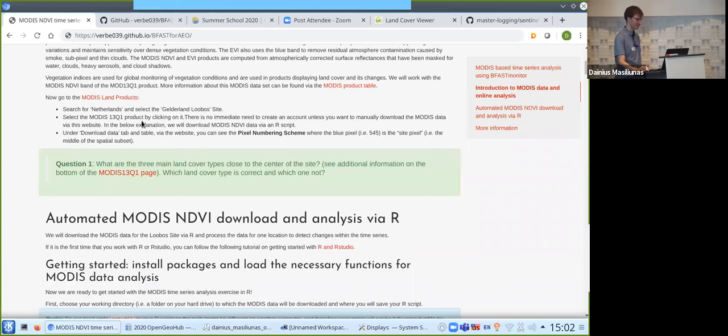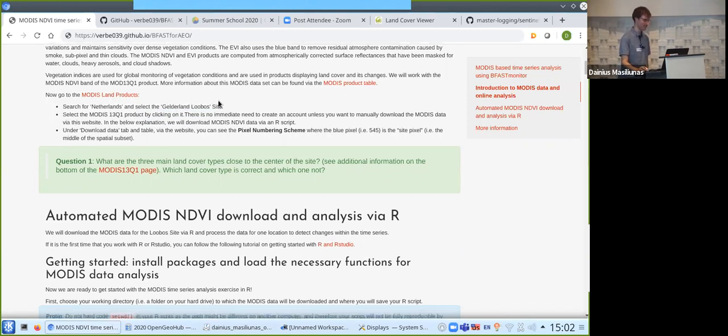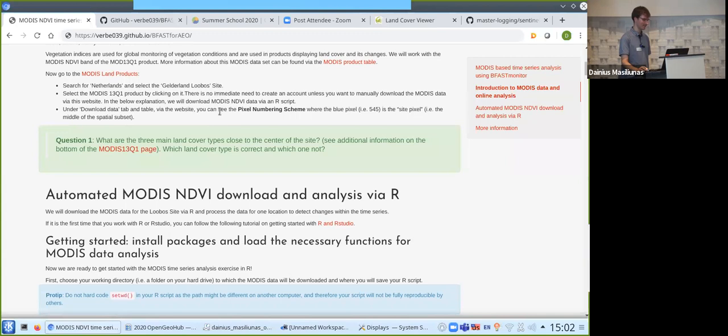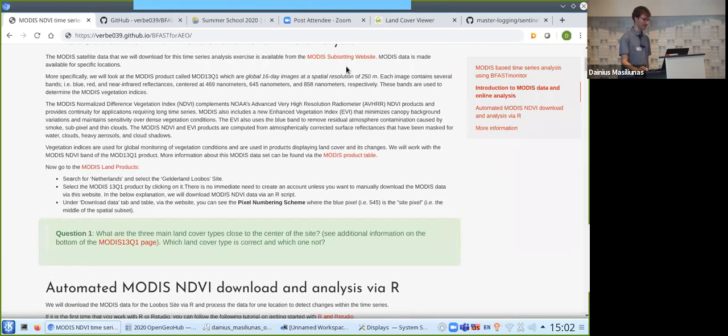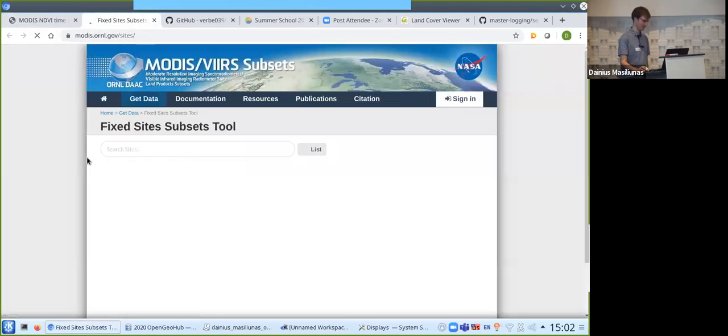And so first things first, we need to select a particular site. Since we're in Wageningen, we can select the site that is closest to ours, but it's not necessary. You can also just choose whichever site you like, as long as there's NDVI data from it. The subsetting website uses this pixel numbering scheme. If I just show it to you.